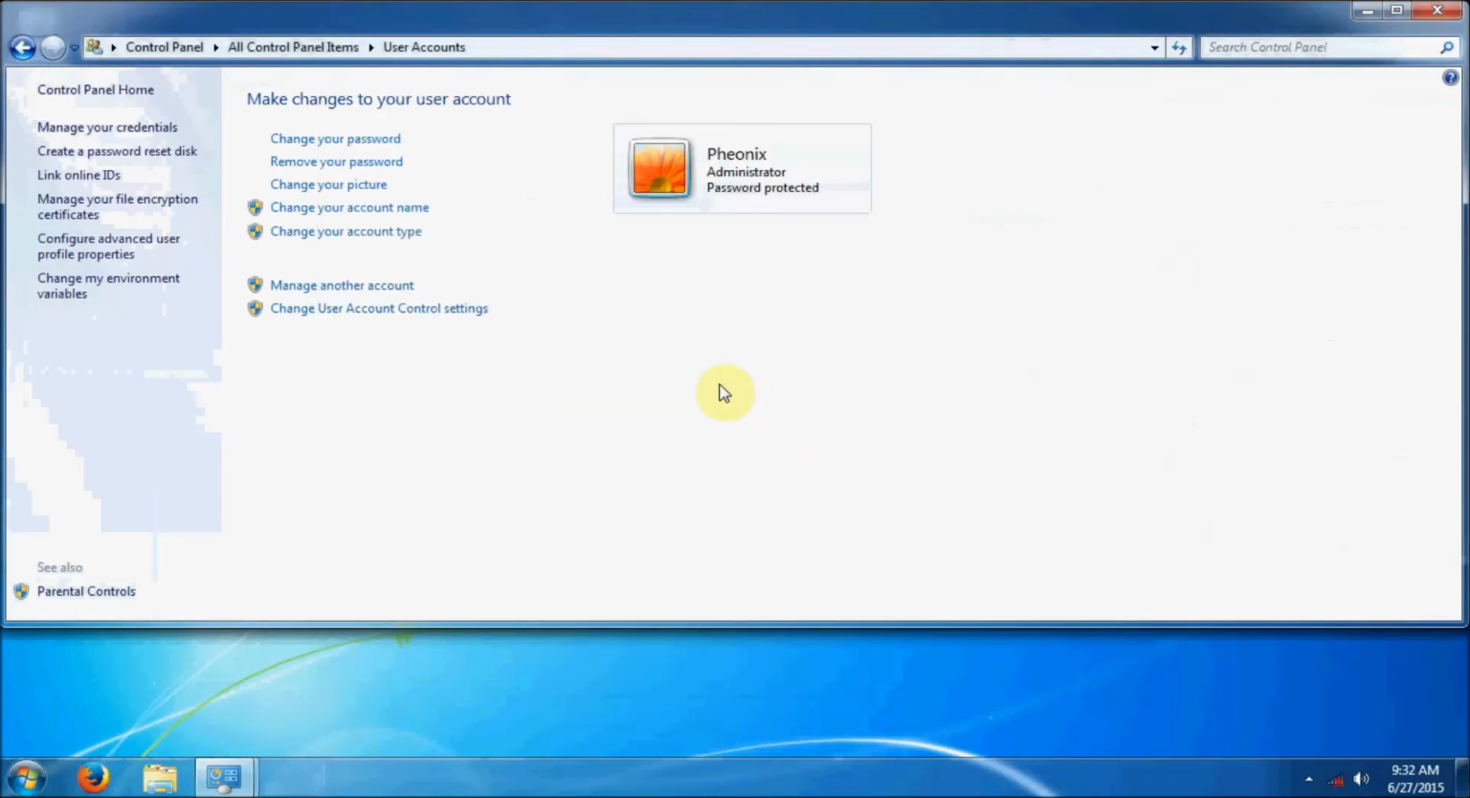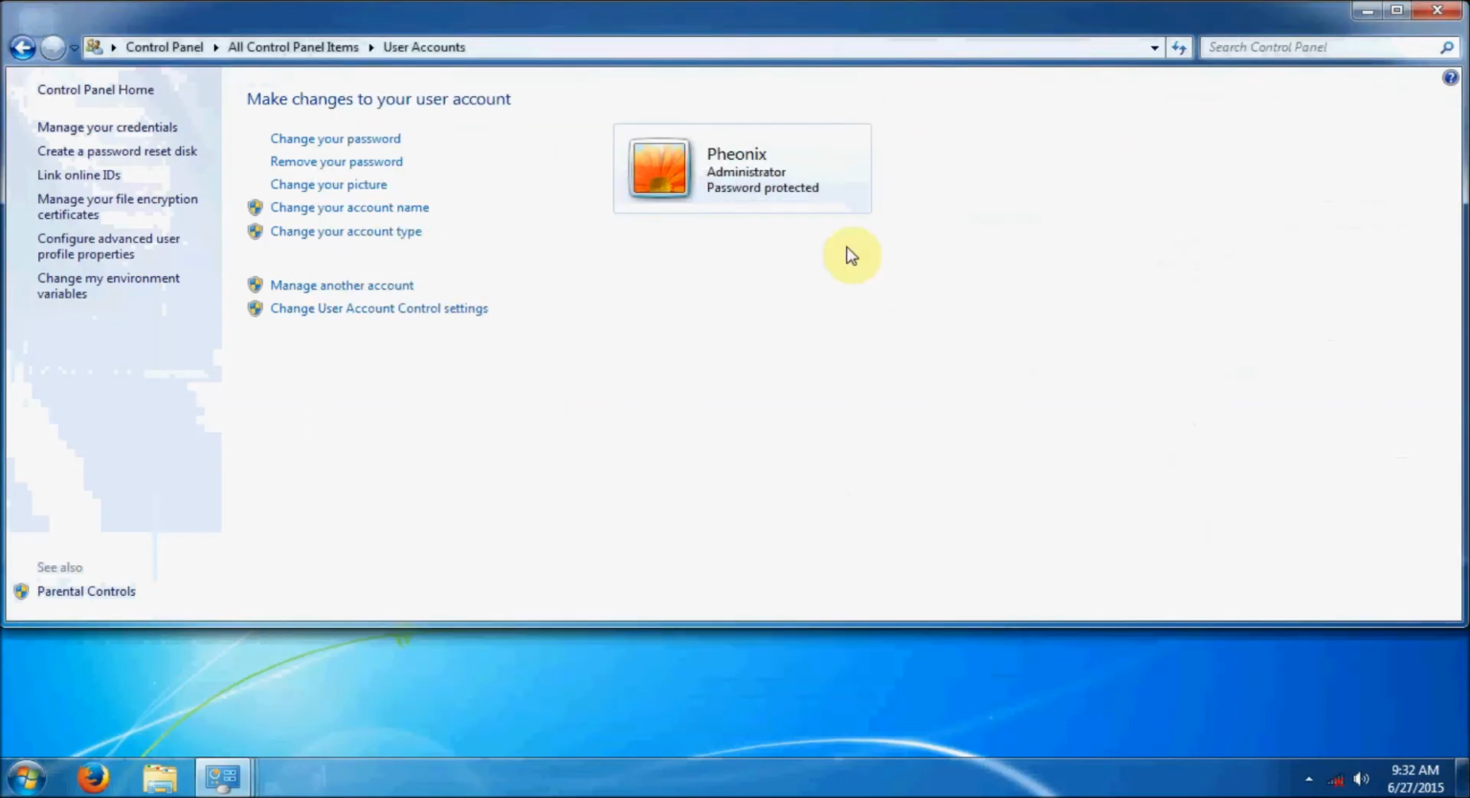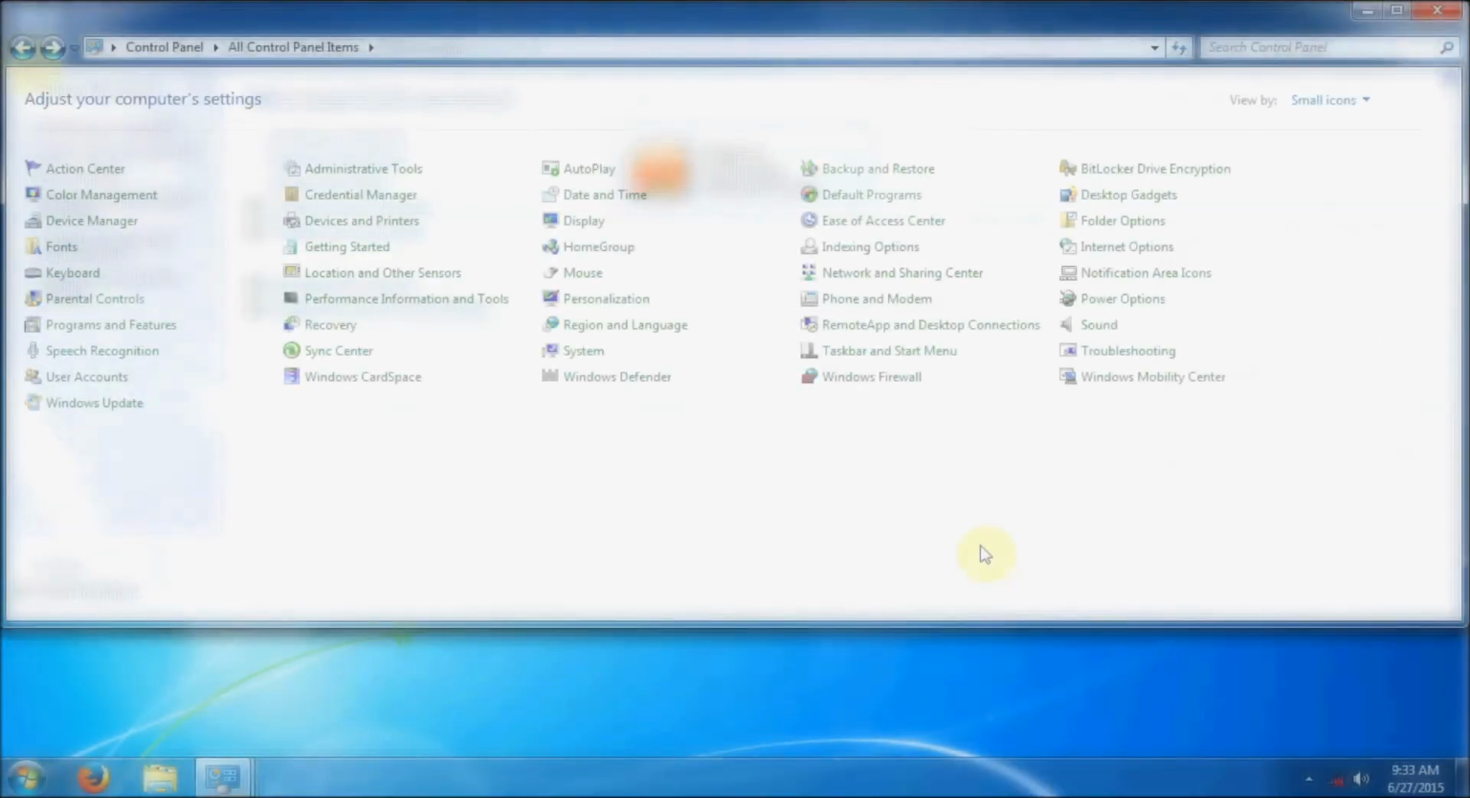Once I click yes to this, if I choose to make any other changes with this little shield symbol here, it'll pop up again and ask me. Now this effect won't fully change your computer system until the next restart of your computer. This is also an additional area where you can manage any file encryption certificates, or configure advanced user profile properties, or change environment variables.